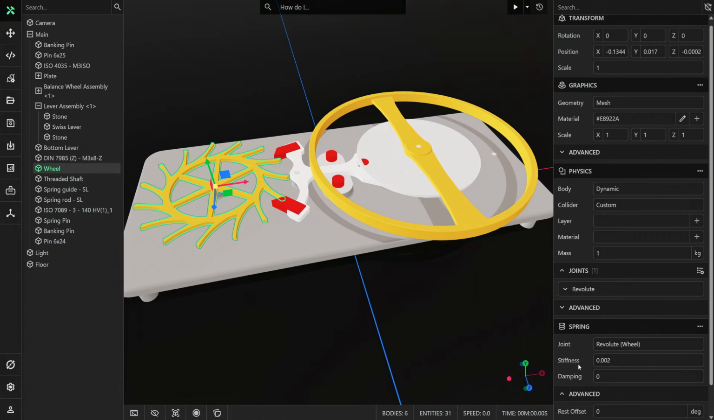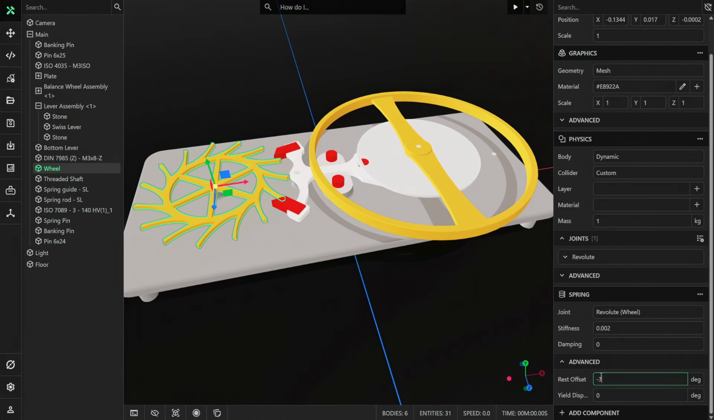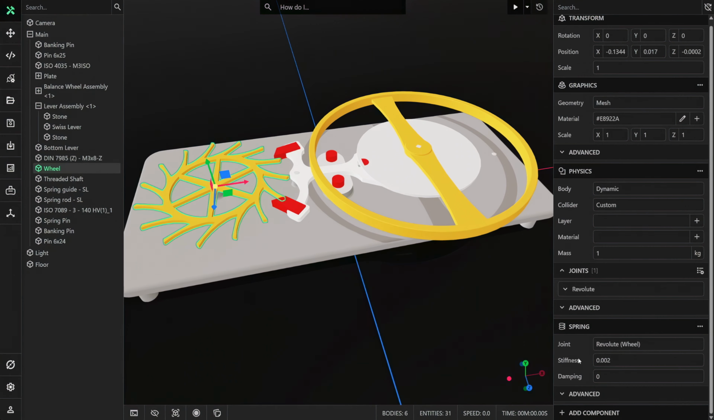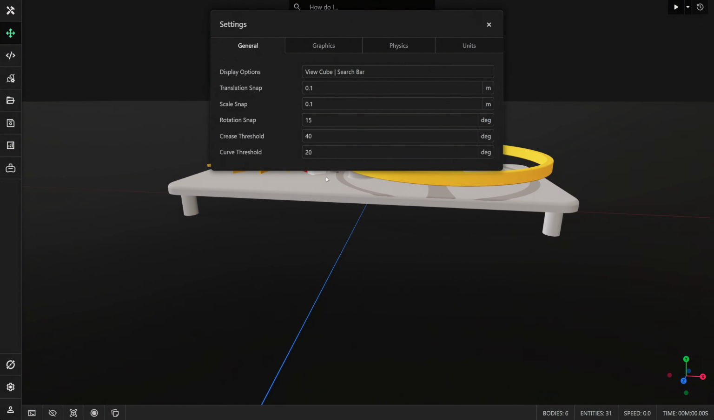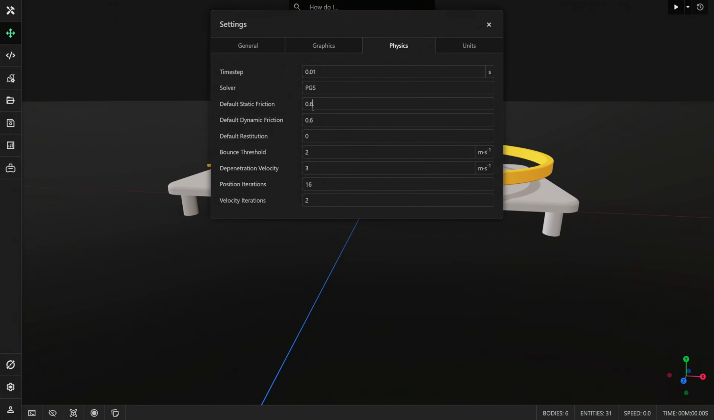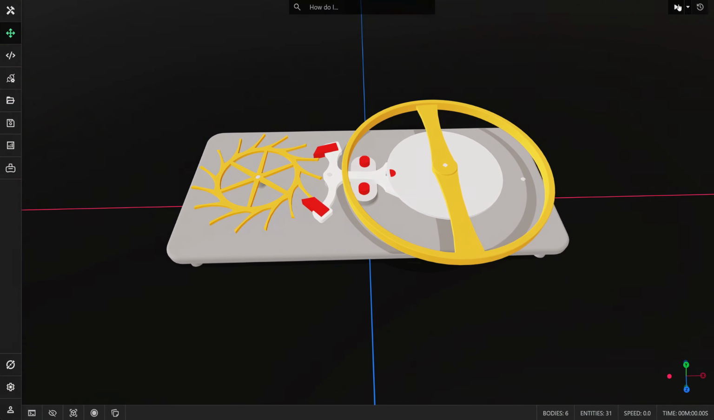I'll set the stiffness coefficient to 0.002 and the rest offset to -3,600 degrees, which will determine the resting position of the wheel. I forgot one final thing. We need to lower the default friction coefficients from 0.6 to 0.2, which will reduce friction in the mechanism.